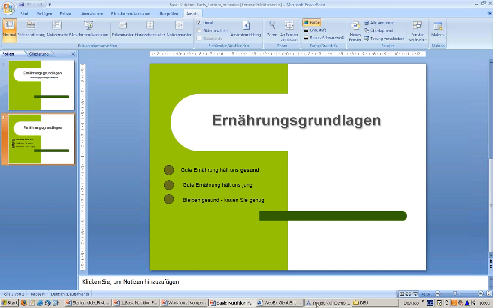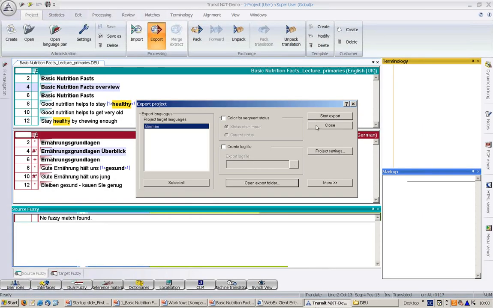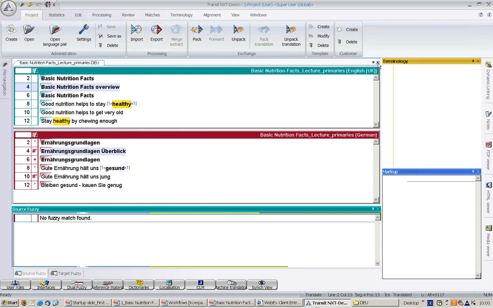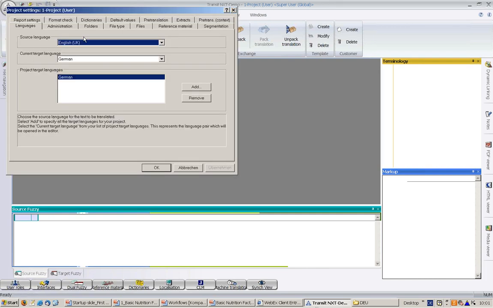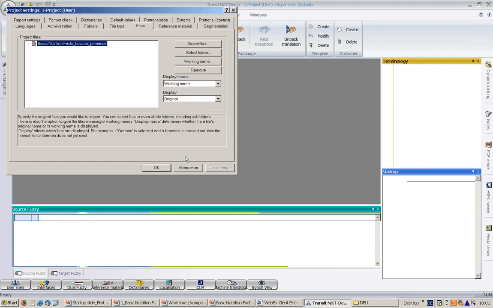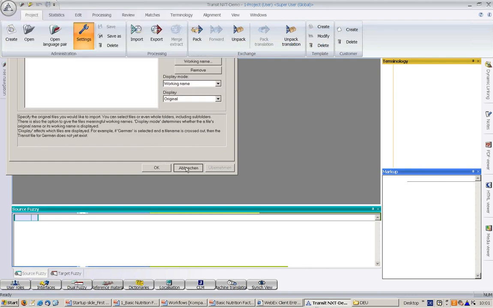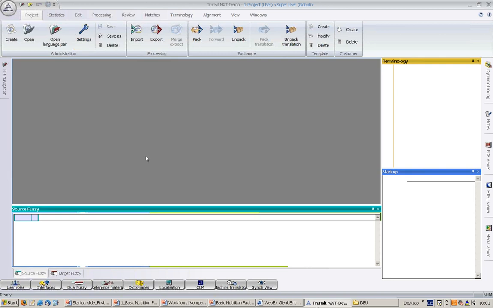Let's go back to Transit. We can close the export dialog, and we can close the language pair. The project settings can always be changed after the project definition. For this, I just go to the project settings and do my changes. All the key combinations used during the translation can be found in the user's guide. The settings for translation, for example, if you receive the red circle line we've just seen, can be determined in the user preferences.